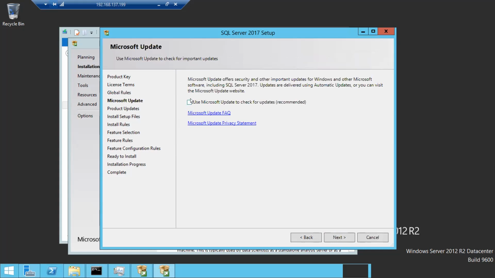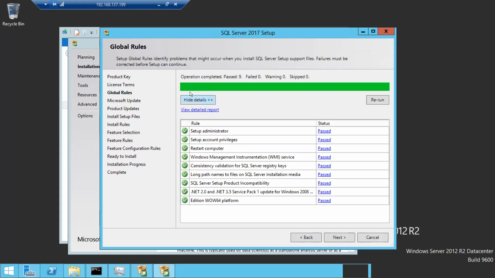What are the remaining options? These are the pre-checks. Setup administrator permissions are there, setup account privilege. It will check all these things. It will check the compatibility, whether it is compatible or not. Long path names of files, SQL installation media, and so on. WMI services, generally per the Windows architecture, it will use this Windows Management Instrumentation service during the installation.